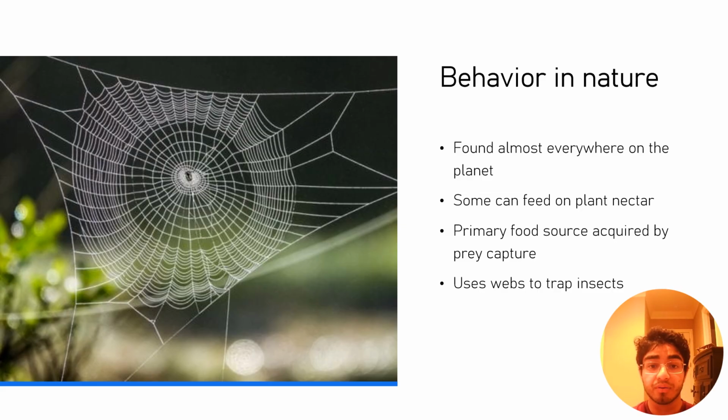Spiders can be found almost anywhere on the planet. In fact, they can be found on every single continent except for Antarctica. In our homes, buildings, in forests, rocky environments, and deserts. They can be seen almost everywhere.